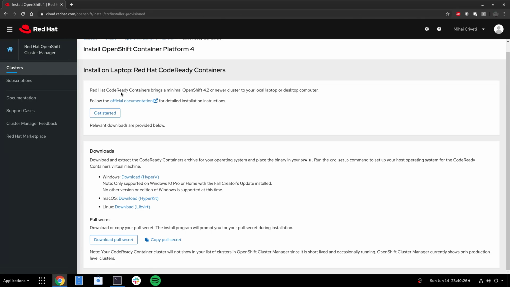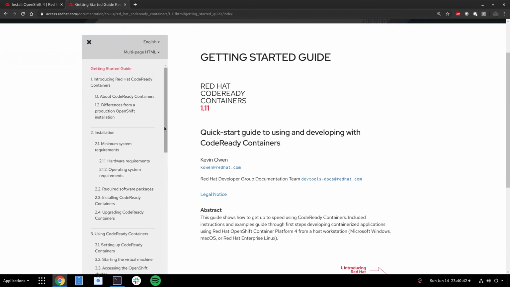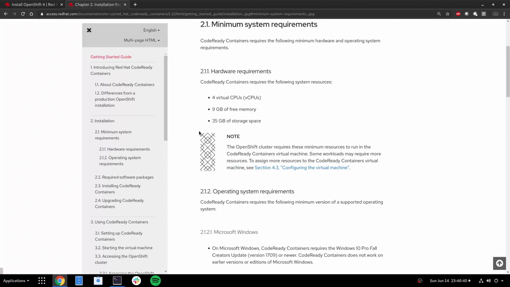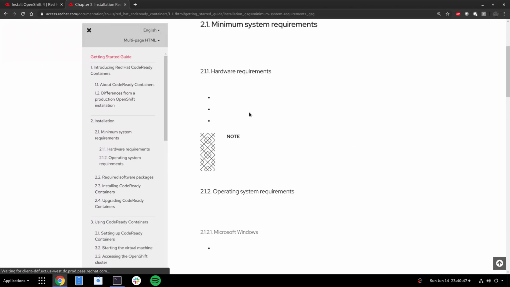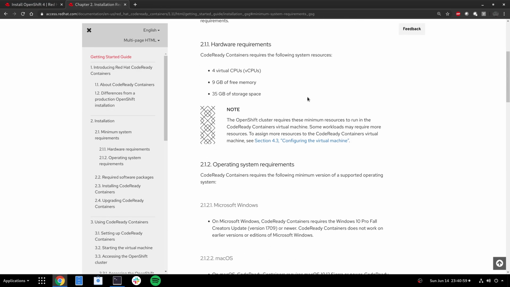On cloud.redhat.com, click on Get Started. Let's take a look at the Getting Started guide. We start with minimum requirements. Since this is running on your machine, you need to have at least 16 gigabytes of memory on your system with 9 gigabytes free, sufficient storage, and 4 vCPUs.